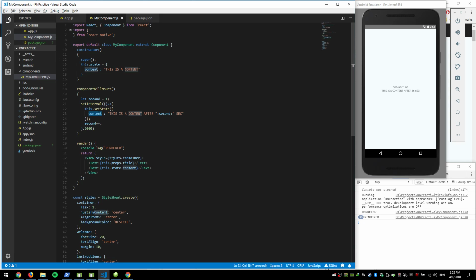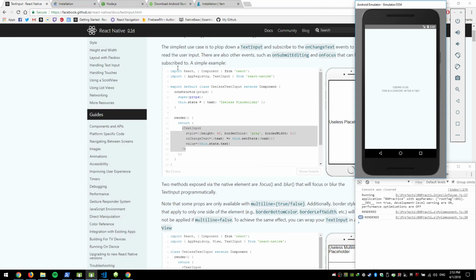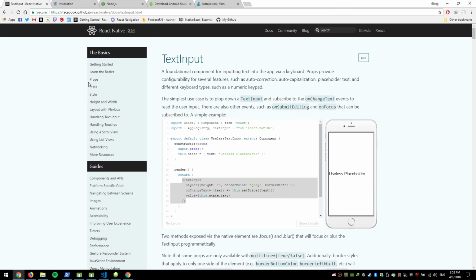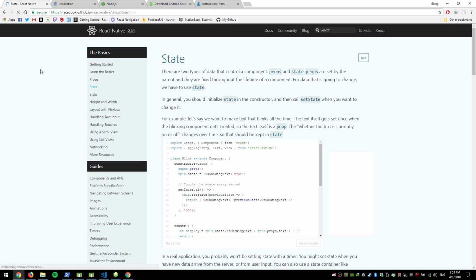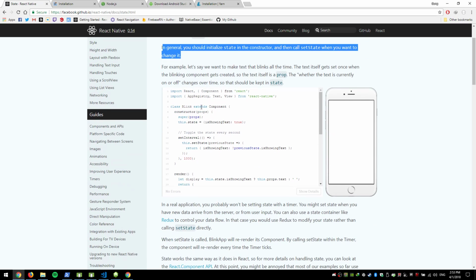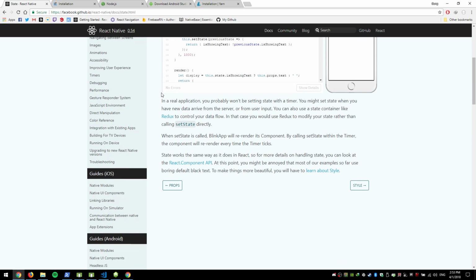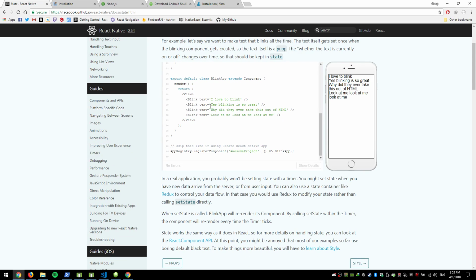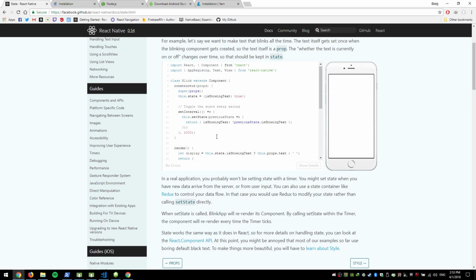Okay, maybe that's all. If you really want to go deeper into how you use this state, you can always go into the React Native documentation. The explanation is quite good, but not so detailed. But you can see the whole big picture in here.